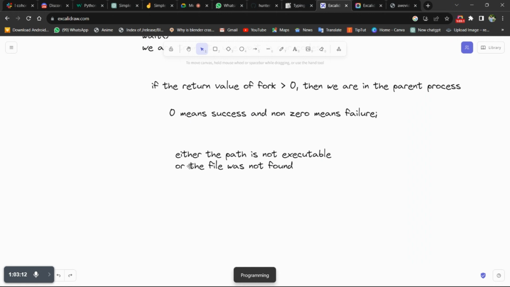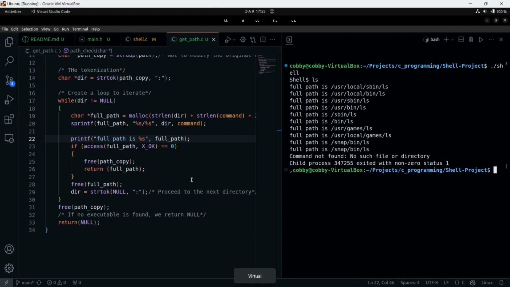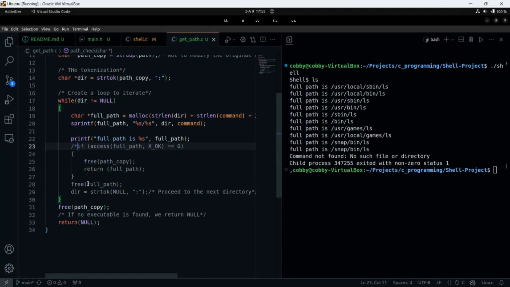So does it mean that the files were not executable? What could be the problem? Why is it saying command not found? Are the files not executable? Because we wrote a statement that if access full path is executable. So this is what we are going to do. We are going to comment this out. This is my way of thinking we can solve the error. No, let me not just comment it out. Let me try and return without a statement. So first of all, we would not want to check if the file is executable.